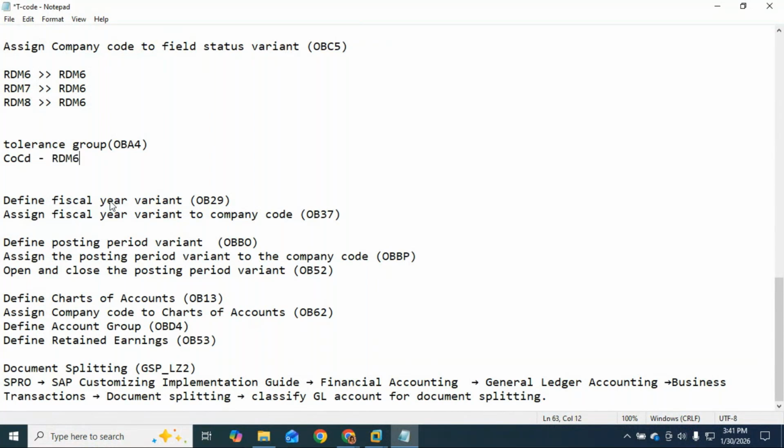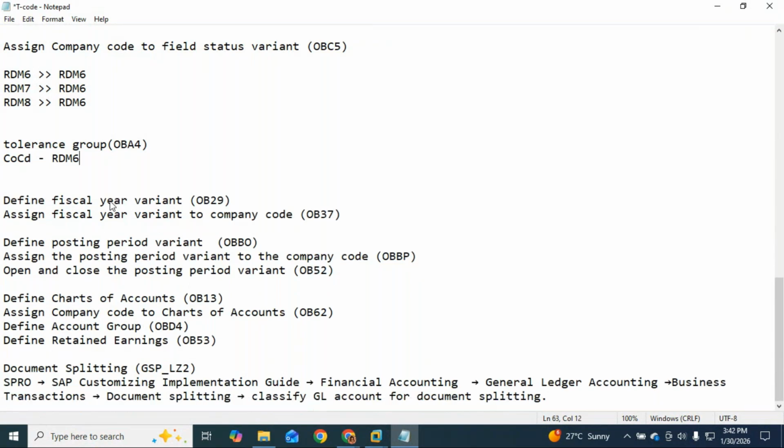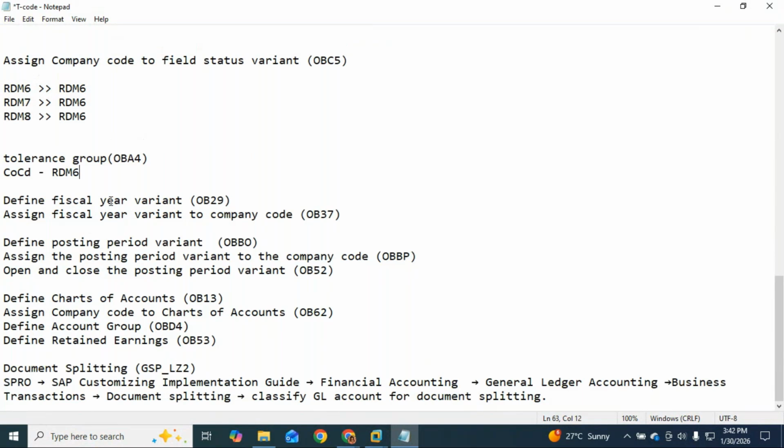I have used RDM6. For individual companies, you have to define it, because we don't have a configuring option here that covers all. So we will define it for each and every company. The amount per document and all these details you have from the previous session also. You can check, or see what we have done right now.